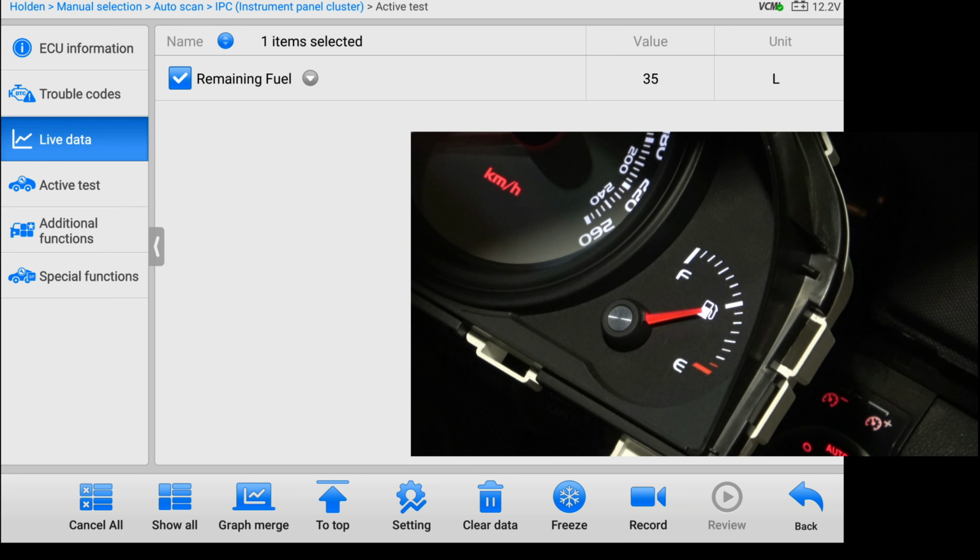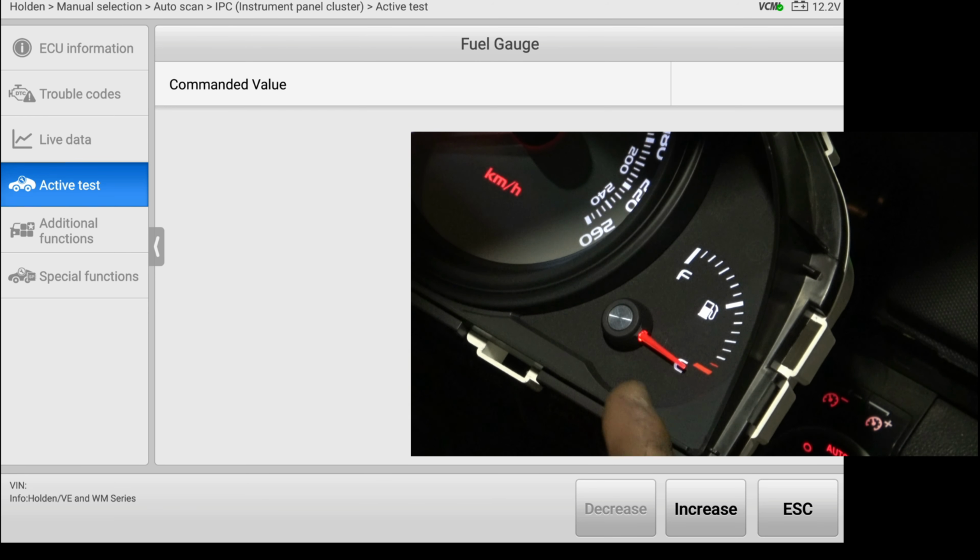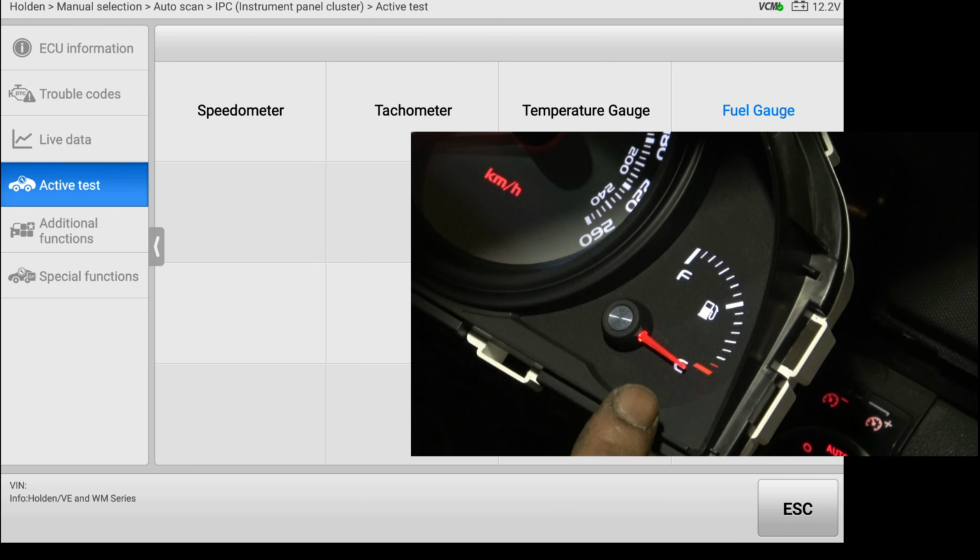Okay, let's go back to the activation test again, and we'll just prove our point there too. So basically, see, as soon as I go to activation test, the gauge drops to empty. Now we can increase. It should go to half a tank. That's what we're seeing. Now hit increase again, and it goes to almost full tank, right? And go back down, half a tank, go back down, empty. That's where it should be. And as soon as we get out of the activation test, this should go back to its normal reading.